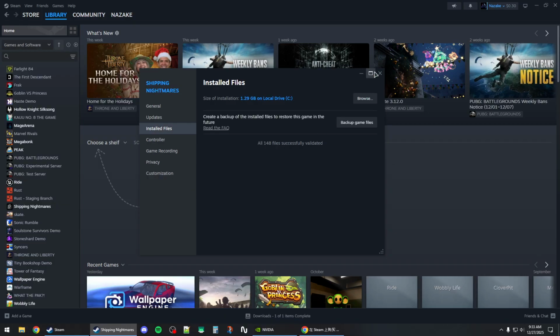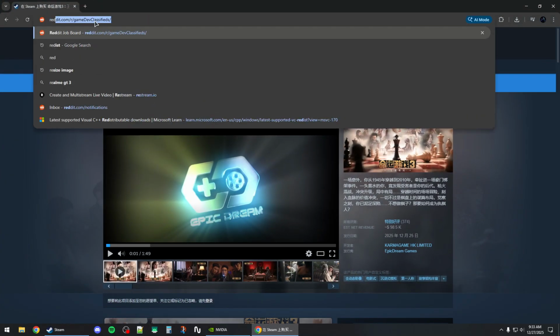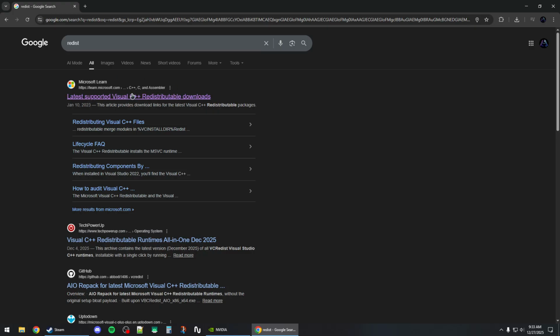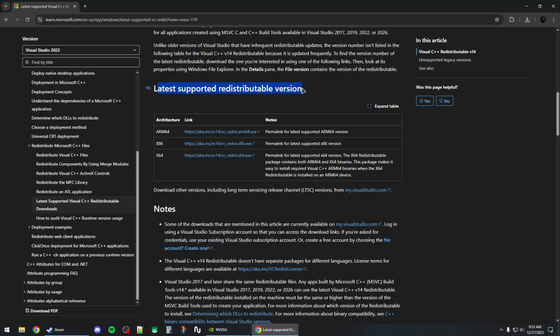Now once this is done, you can close this and open up your browser and search for Redist. And then you will need to go to the first Microsoft link, scroll down to this table here, and make sure to download the x86 and the x64 versions of these redistributable installers and install both of them.